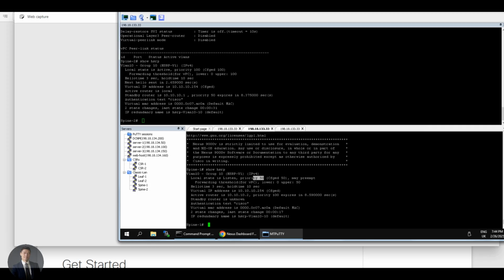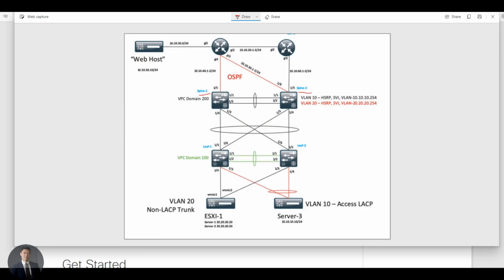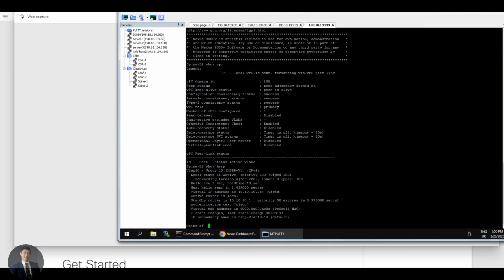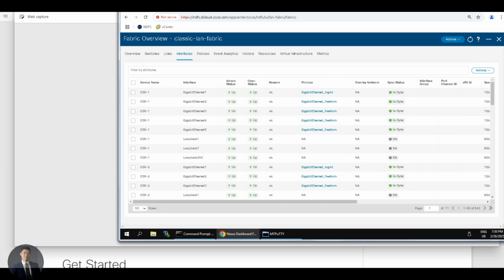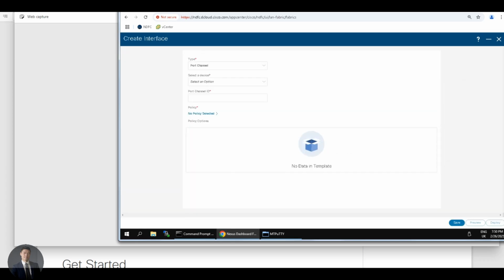For now, we complete VLAN 10 and we're going to repeat the steps for spine 1 and spine 2 for VLAN 20 using the information provided here. Okay. Close that. We're going to create the other interface. SVI. Spine 1. VLAN 20. Interface VLAN.